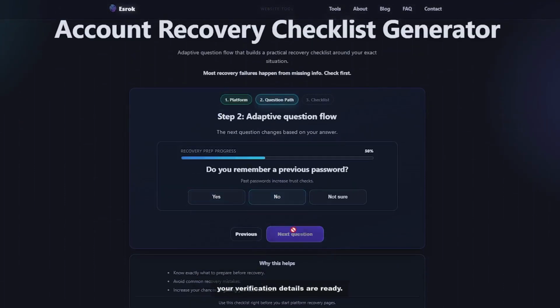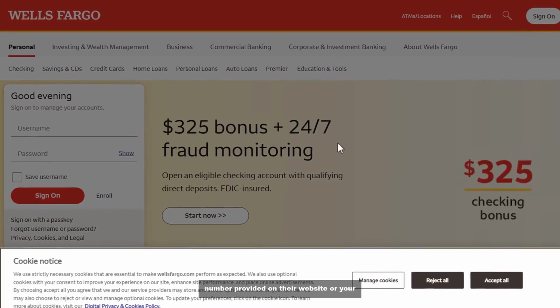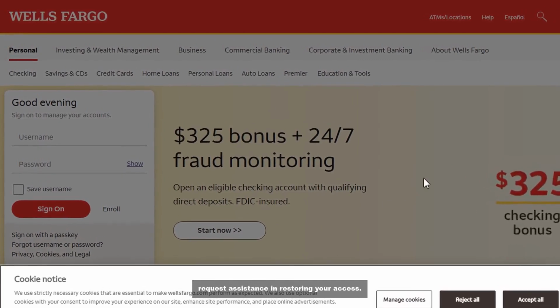Step 2. Contact customer service. Call Wells Fargo's customer service at the number provided on their website or your account statement. Explain your situation and request assistance in restoring your access.